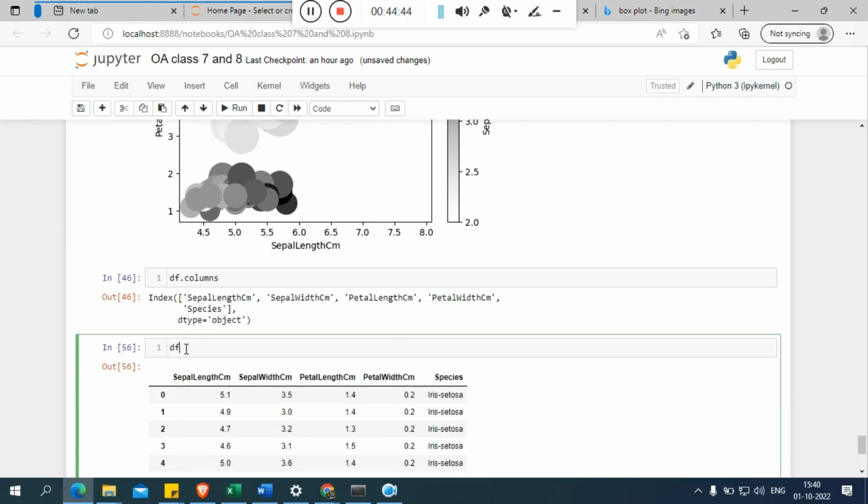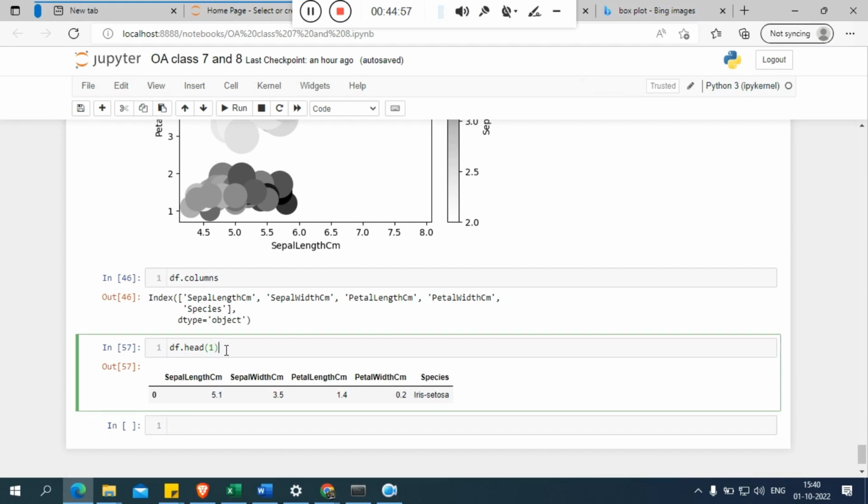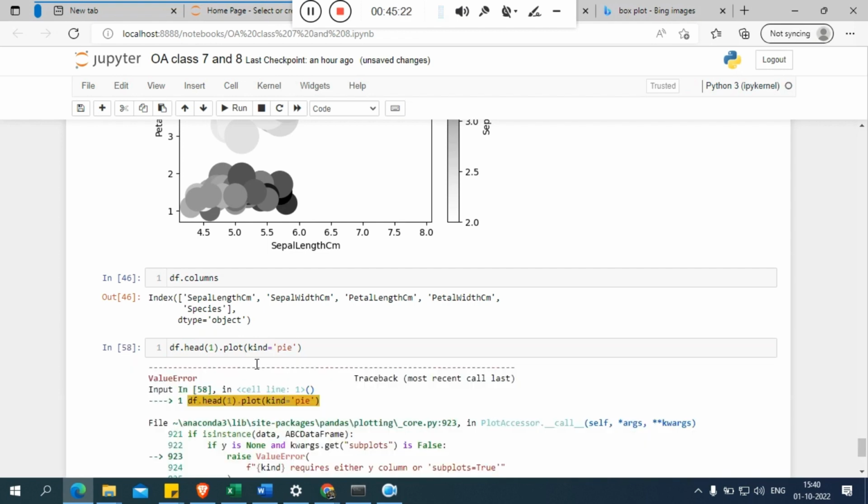And okay, I want to take df.head(1). 1 means it will show only one line, right? It shows only one line. Now what I want to do, this particular thing I want to plot. Okay, so write plot. Okay, and what kind of graph you want to make? So write kind equal to pie. That's it. Pie, and now run.